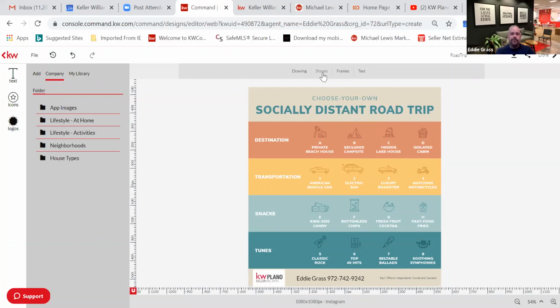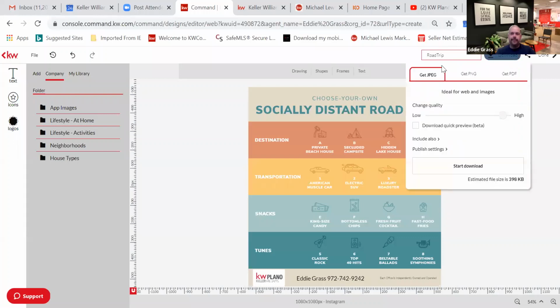I could put shapes, I could put frames, I could put a drawing in, but now that it's done, all I have to do now is, first thing, it might be good to name it, and then you go download, and then you can pick whether you want to do a JPEG, a PNG file, or a PDF. And you just pick whichever. If it's a JPEG, you just want to pick your quality of it.